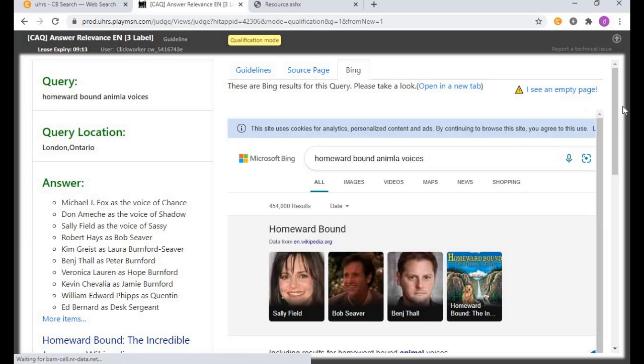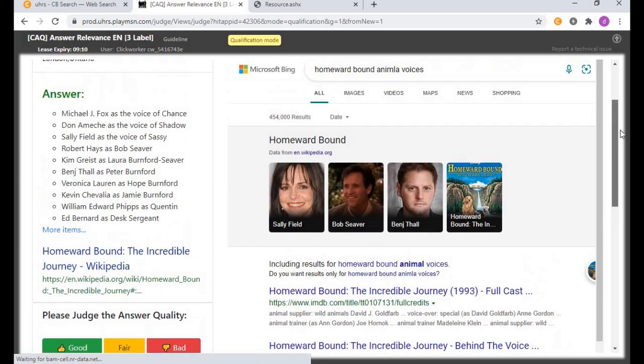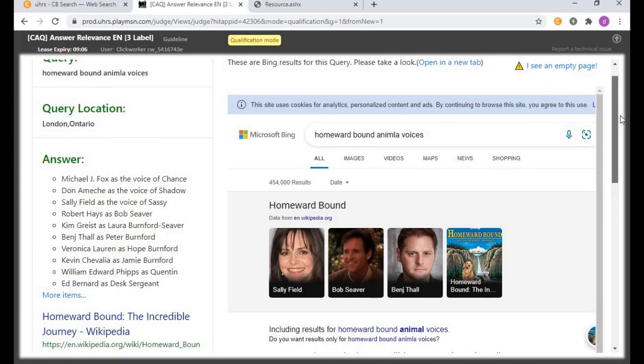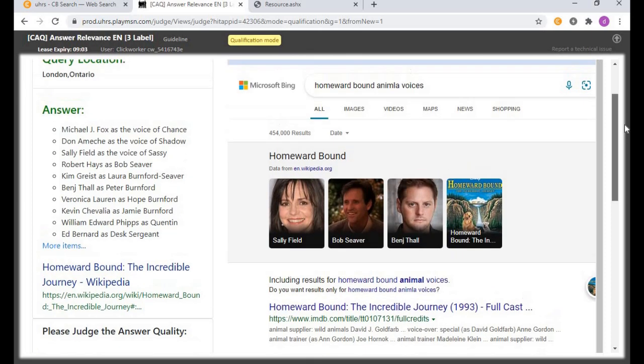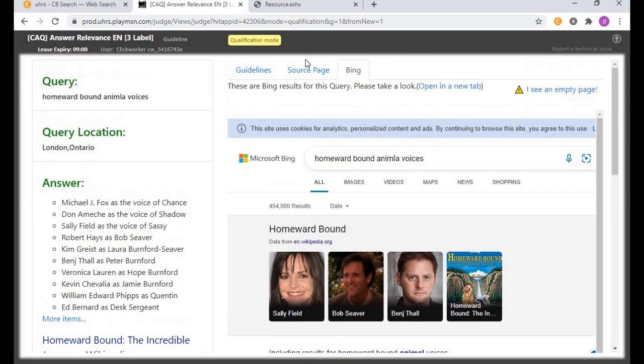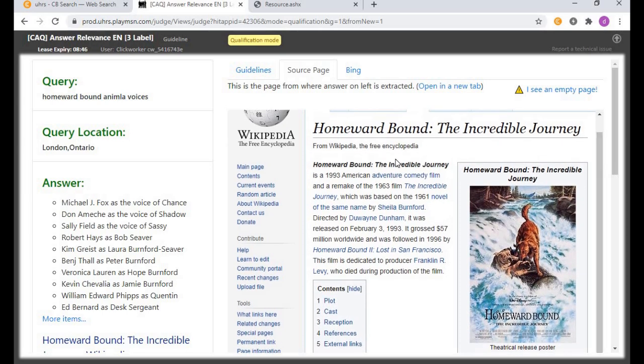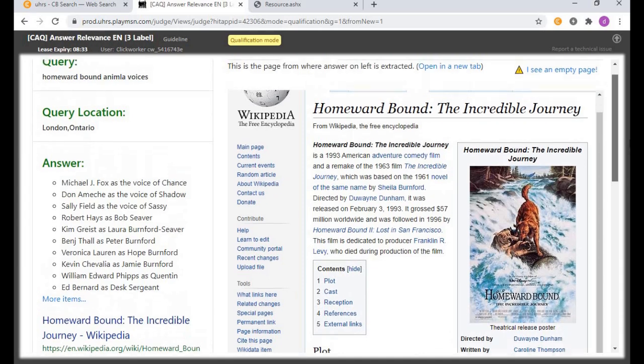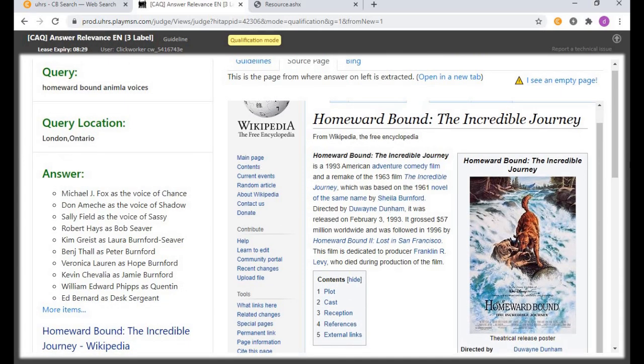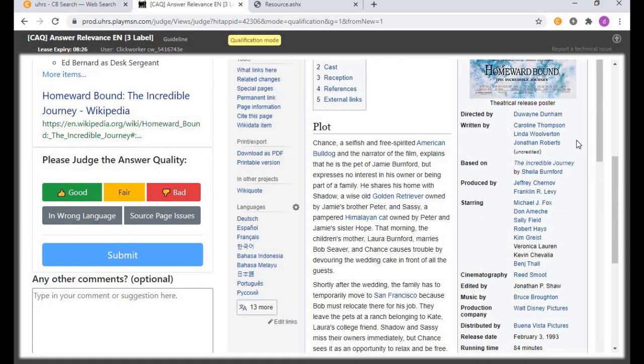This will give you the suggested result of what the user was trying to look for, so go through that also. Then you come to the source page, just click on it. Confirm the source page is available and on topic. Go through the source page and check if it's talking about the query, and also check if the answer is available in the source page. If the answer is not available in the source page, just come down here and click on bad and submit. If the source page is irrelevant to the query, just click on bad and submit.